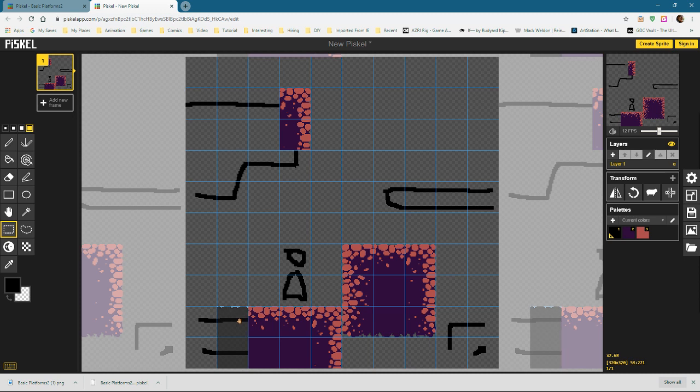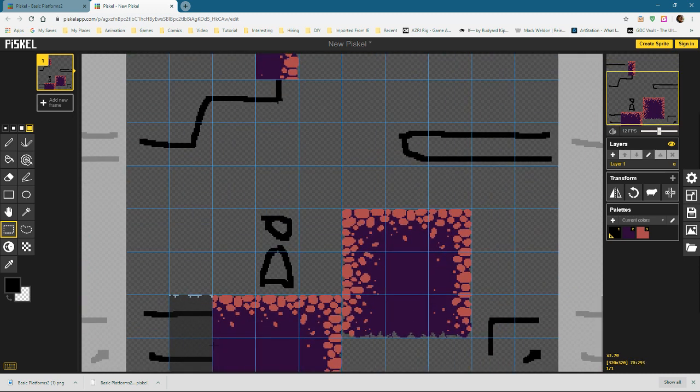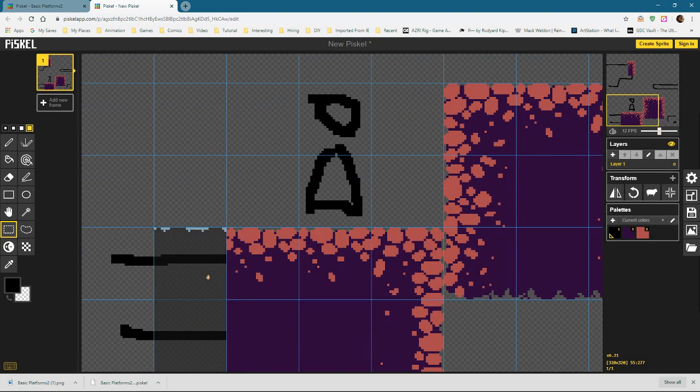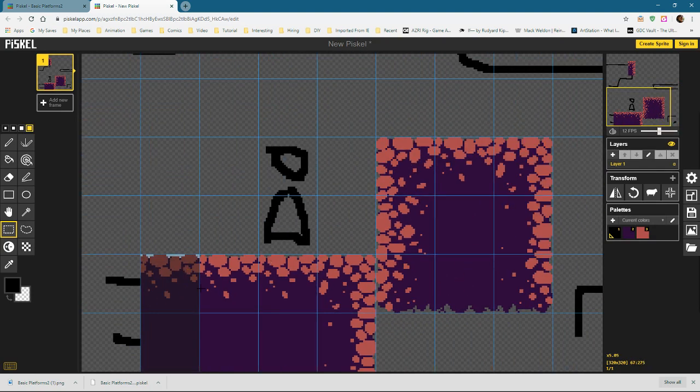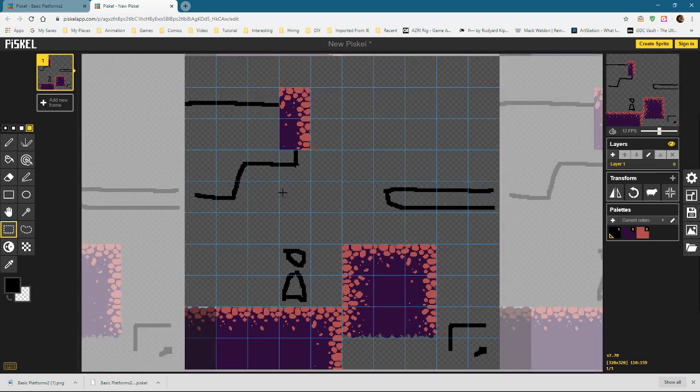Oh, come on. Can't quite tell. I should probably zoom in. There we go. Couldn't quite tell if that was lined up or not. Slide this over and paste. Okay, so that's fine. Then up here.